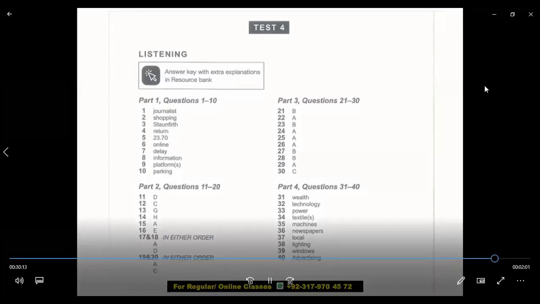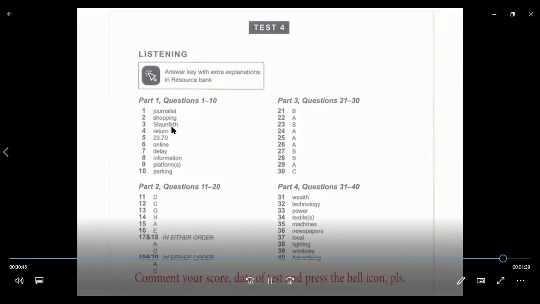Okay. So we're going to discuss the answers now. Going to actually mark the answers. Every right answer will have 1 mark. Wrong answer will have 0 mark. So aap number count kijiye and let me know. First one is journalist, second shopping. Jo spellings hain wo bhi correct hone chahiye. Third one is Stanforth. Fourth is return. Fifth is 23.70.